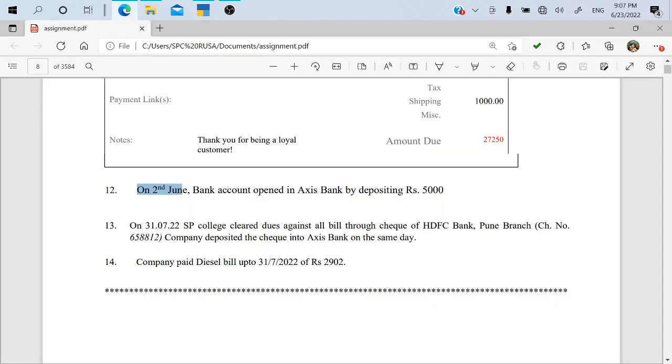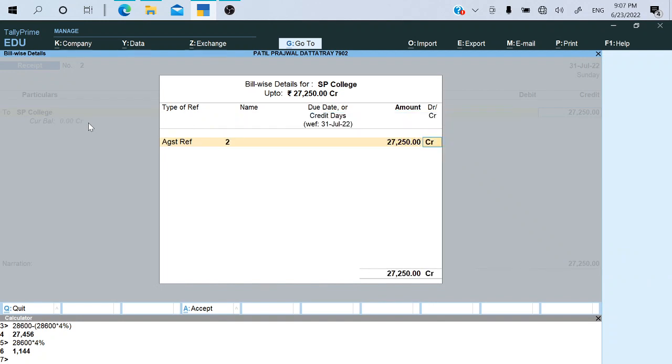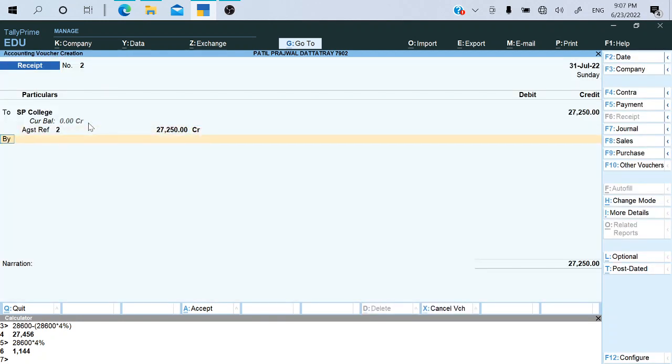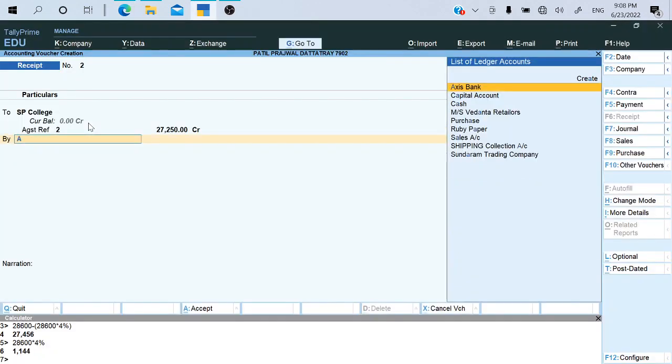All the dues SP College cleared. All dues, that means how much you will get, that is in the current balance. 27,250 rupees, SP College. 27,250 SP College has given us. Therefore, select that. Enter. Against that, you know. And what we got? We got the check. We deposited that in Axis.